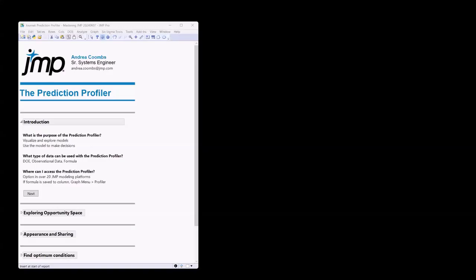Welcome everyone to part 2 of the prediction profiler. This week, we want to use that prediction model to make decisions. You'll do a bunch of work, either the result of a DOE or building a prediction model from observational data. Now that you have that model, we're going to use the prediction profiler to make decisions. We're really going to find optimum conditions for the model.